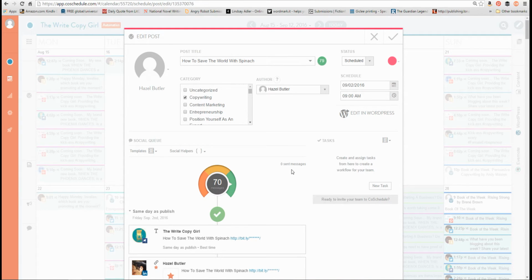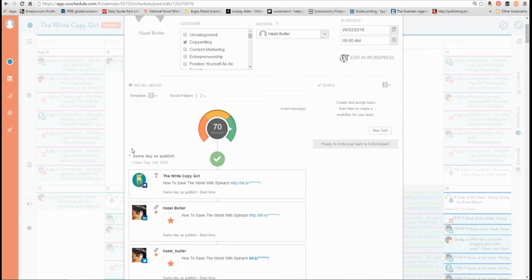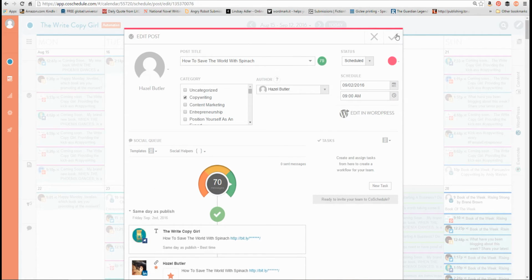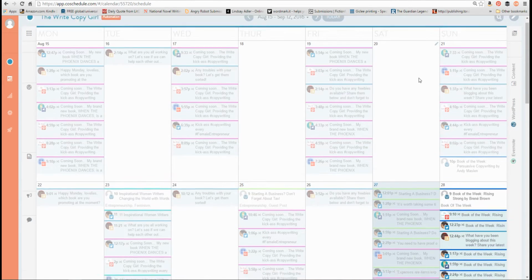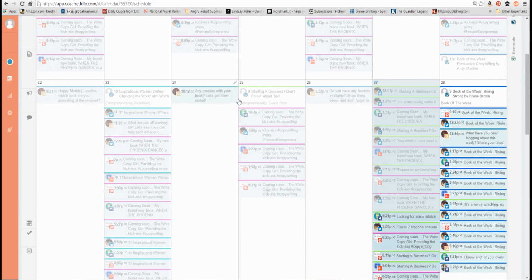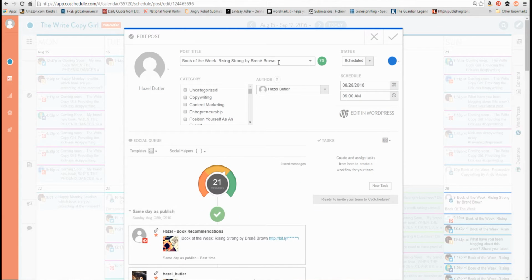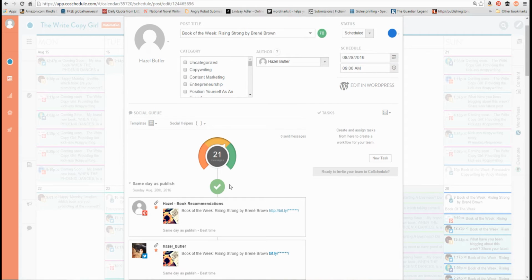They are actually in the process of working on an automation feature that will be even better than this. So basically what you would do is you would have your schedule. I'm just going to close that because that looks ridiculous now, because it's full of millions of posts. Look, so this is an actual blog post that I actually have scheduled to go out tomorrow. And it currently has 21 messages in the queue. Now I'm happy with that number. That is a good number to have.